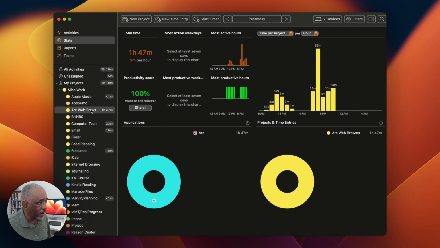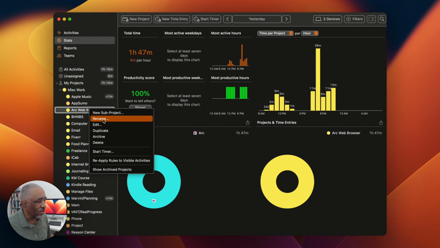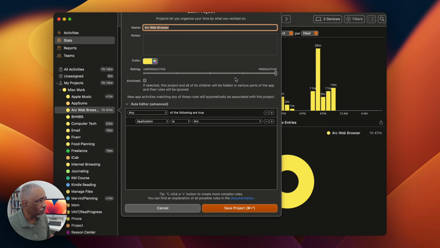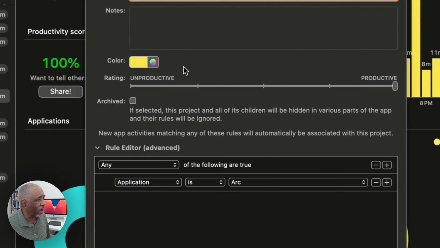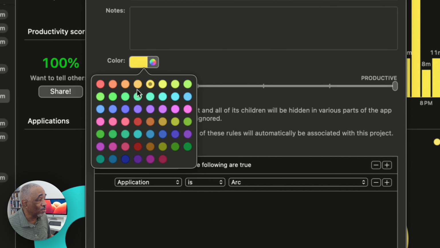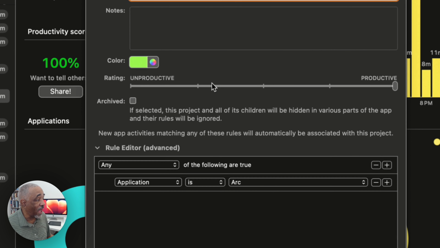in Arc web browser. And if I right click on this, I can show you the editor part. Let me close this down some. So this is Arc web browser, and I did it yellow, and I probably should do the color here because actually, let me do that. Actually, I will put it as green because it's really actual work that I'm doing inside of Arc.